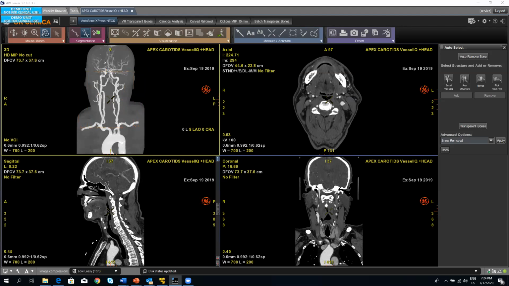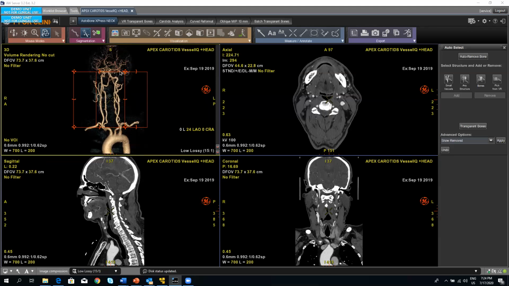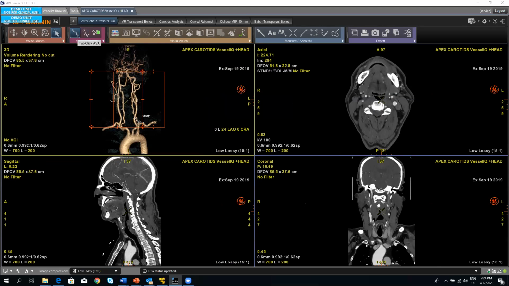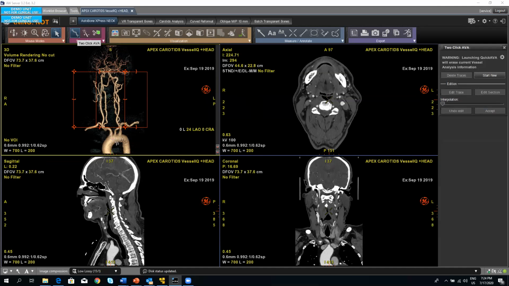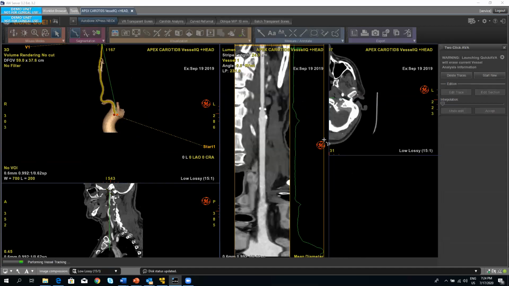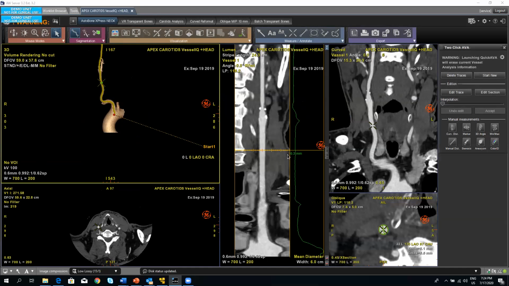And sometimes you may need to select the vessel by yourself. So you want to select a specific vessel to analyze. You don't want to have this done automatically by the system. So if you click on Autobone Express and do this, I would change to volume rendering, okay? And here we have a tool that is two-click AVA. So let's give a start point here and a final point like here. And you see, with two clicks, the system automatically identifies the vessel that we selected.